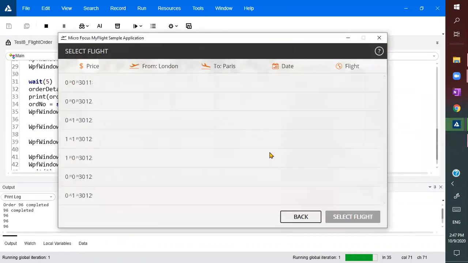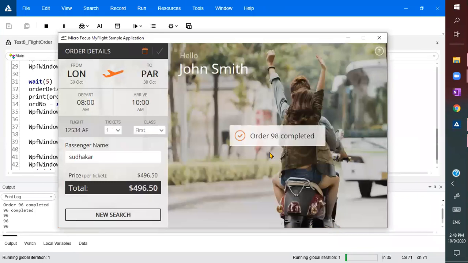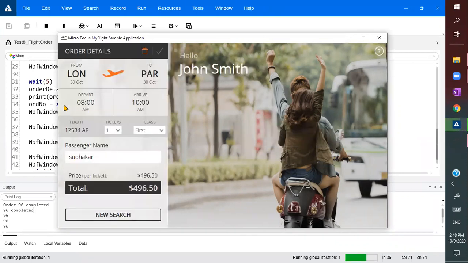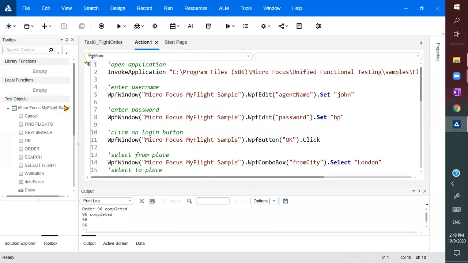Wait for all this functionality we have already completed. And after this, you should click on new search and then order number search. Perfect. It works. Right? So this is an end-to-end scenario, and this is how you can start writing code.